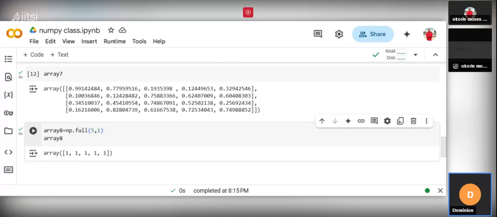Okay, thank you, sir. So we want to look at how we can create a random number. A random number.